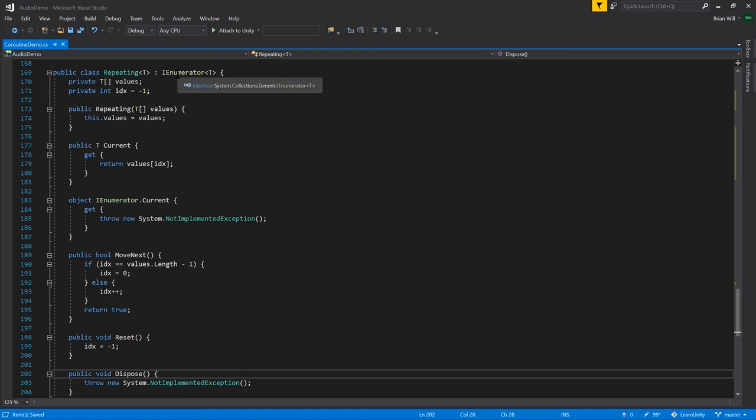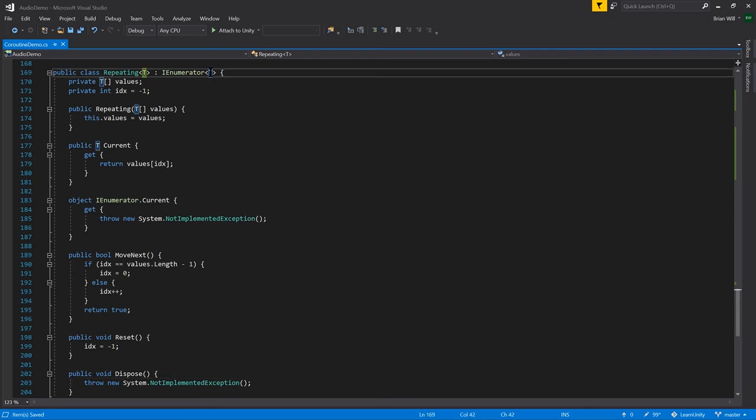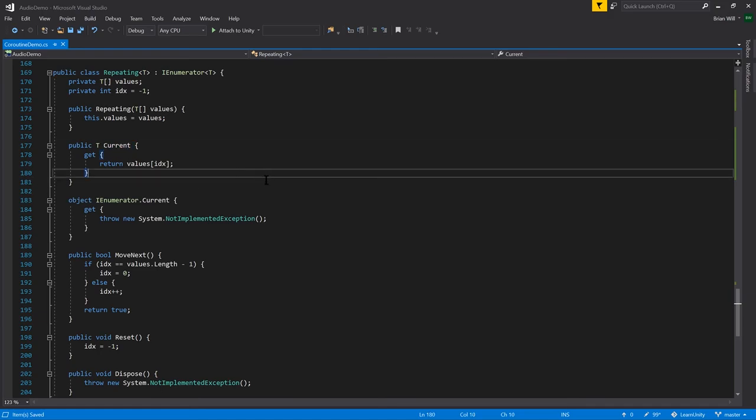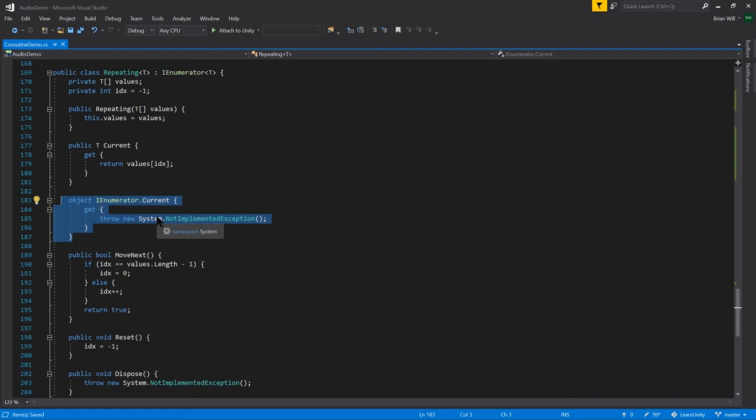In addition to the regular IEnumerator interface, we also have a generic version where you specify type parameter, here T, and for the Current property, it returns type T. But then, for reasons I don't entirely understand, you also have to have the IEnumerator.Current property returning regular object. I think this is here for backwards compatibility, though I'm not entirely certain, and we're not going to use it anyway, so we're just going to throw a not implemented exception if anyone uses this. Also, there's another method you have to implement called Dispose.